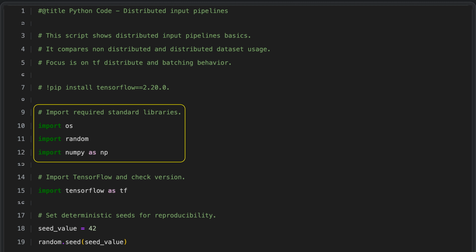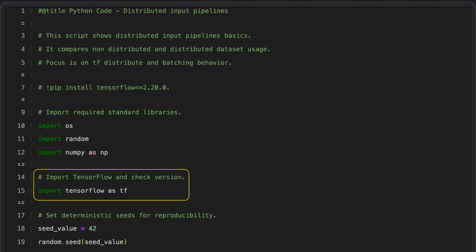The operating system library lets us work with the system, such as managing files and accessing environment settings. The random library provides tools for generating random numbers and performing random operations, which is useful for tasks like shuffling data. Finally, we import NumPy, a powerful numerical computing library that makes it efficient to work with arrays and perform mathematical calculations in Python. We start by importing TensorFlow, a powerful library used for machine learning and deep learning.